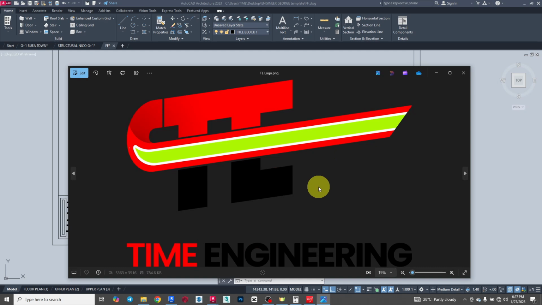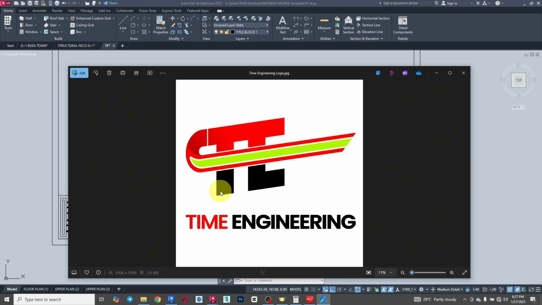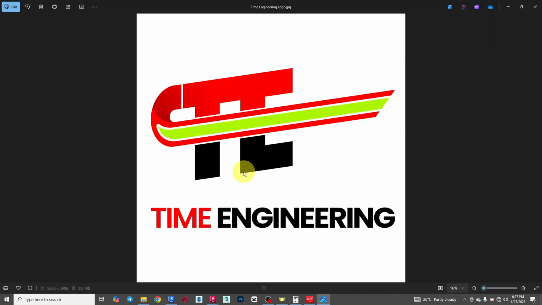So this is the Time Engineering logo. Let me go to the logo itself. So this is the logo here. You can say this is Time Engineering. Probably I might want to snip this logo right now.